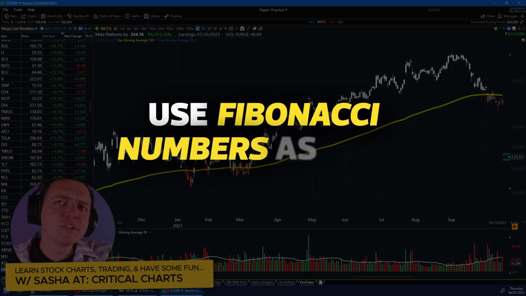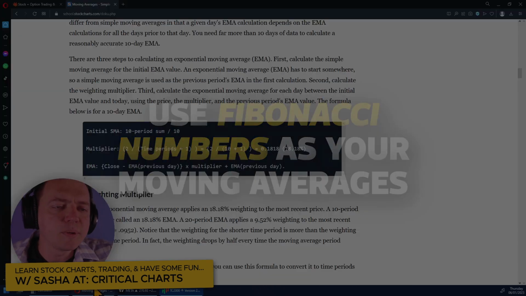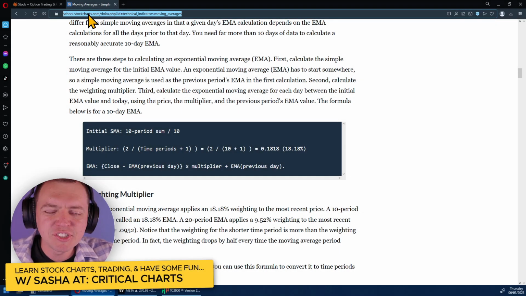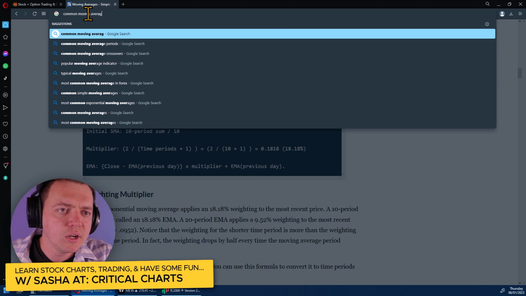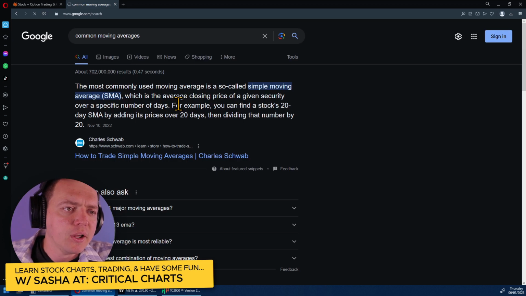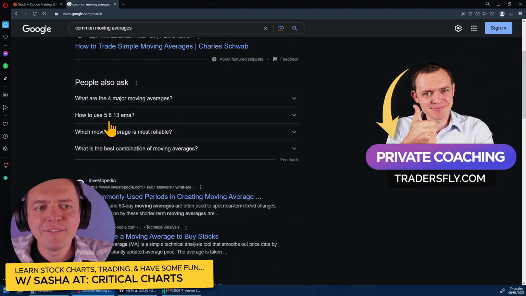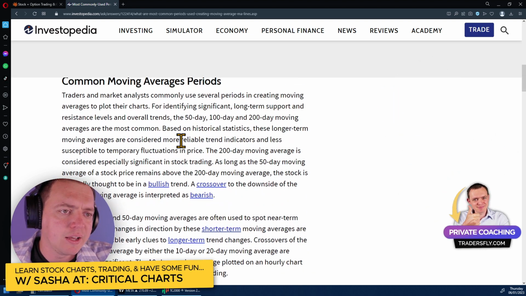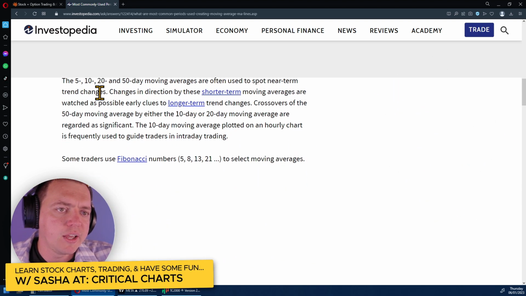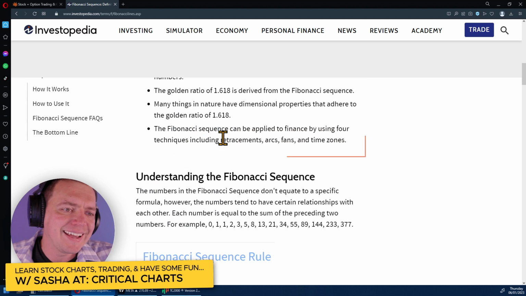And then the final tip I'll give you is use Fibonacci numbers as your moving averages. So for a lot of people, they have certain common moving averages numbers in there, which is kind of like a 20-day, which is a month of trading. People use like a 5, 8, 13. Here are the most common ones as well that they'll have: 50, 100-day, 200, 10, 20, 50. But see right here, some traders use Fibonacci numbers. So this I find actually works quite well.